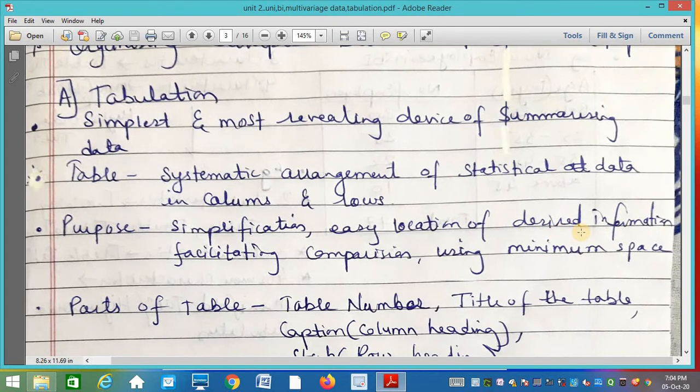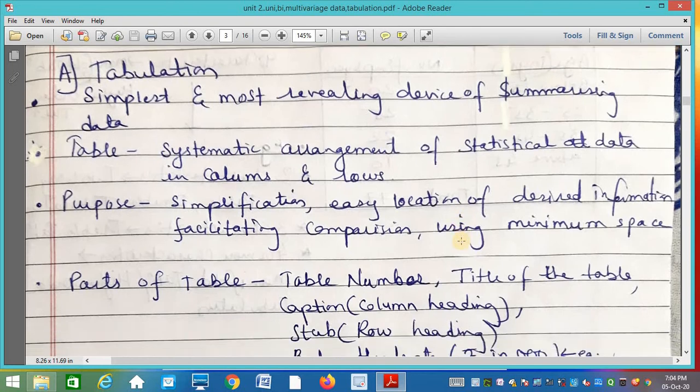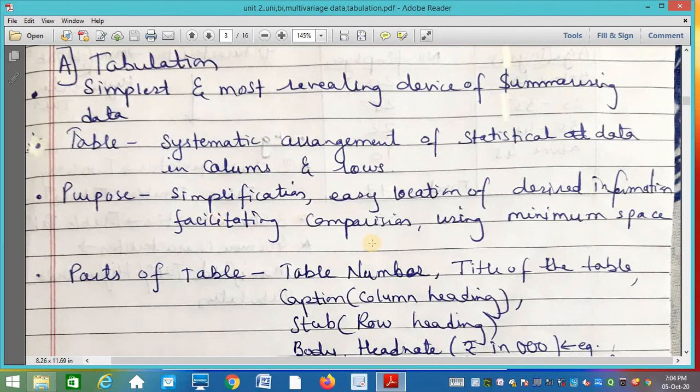Suppose you want to find out how many girls are there in a particular class or in your data, or how many boys are there, or you want to know the ranks of the students or percentage of the students. If it is given in a paragraph, you won't be able to locate your desired information easily. But if it is given in a table, it will become very easy to locate what information you want. Then it facilitates comparison also.